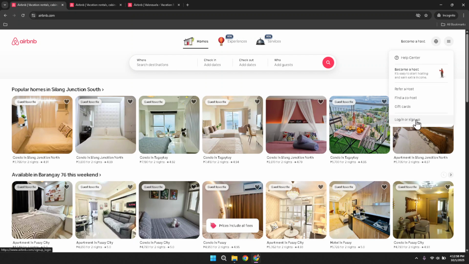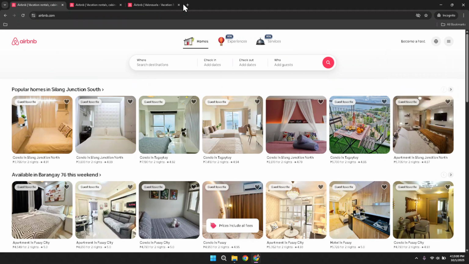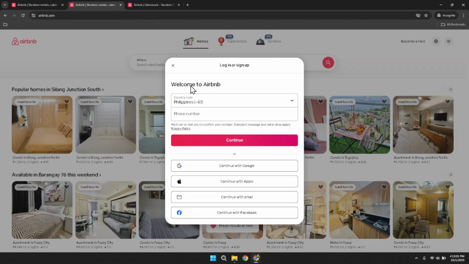Now, for a more streamlined experience, click on the Continue with Google button. This will prompt you to select your Google account if you have multiple, or automatically log you in if you're already signed in with your preferred account. It's a quick and secure way to access your Airbnb account without the need for additional passwords.